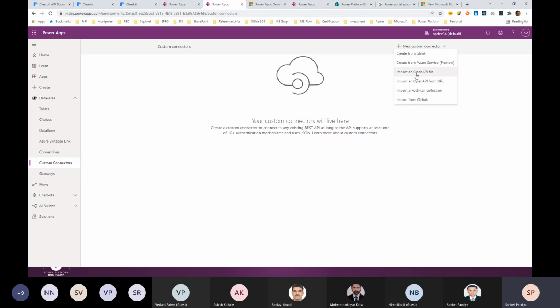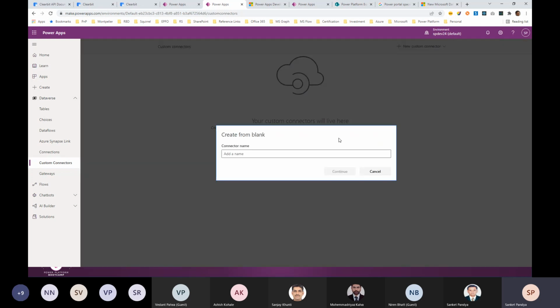Then, as I told you earlier, you can create a custom connector using OpenAPI files. You can directly download them from OpenAPI and import them over here, or import from an OpenAPI URL, or even a Postman collection. If you have a Postman collection, you can do that, or you can directly import from GitHub as well. In our case, let's start from blank so we'll be able to see all of this detail.